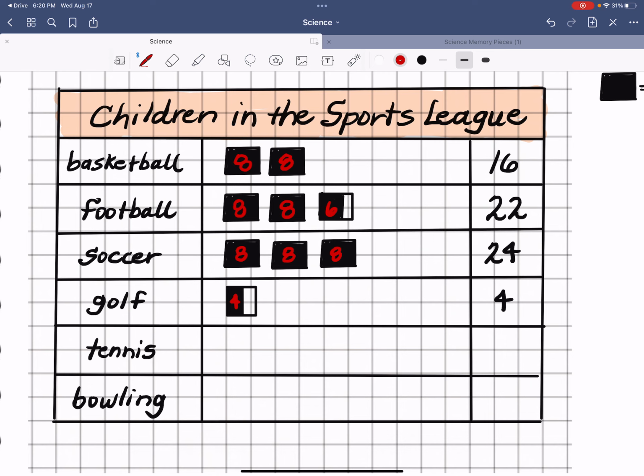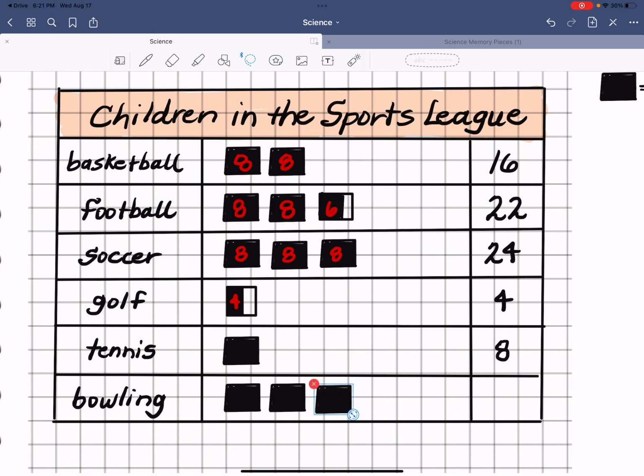Tennis, let's put in 8. And then bowling, I'm going to have you do something here. I want you to draw this picture. 1, 2, 3, 4. How many students are represented by that picture? Well, I have 4 of them, and each one of them is worth 8. So 4 times 8 is 32.